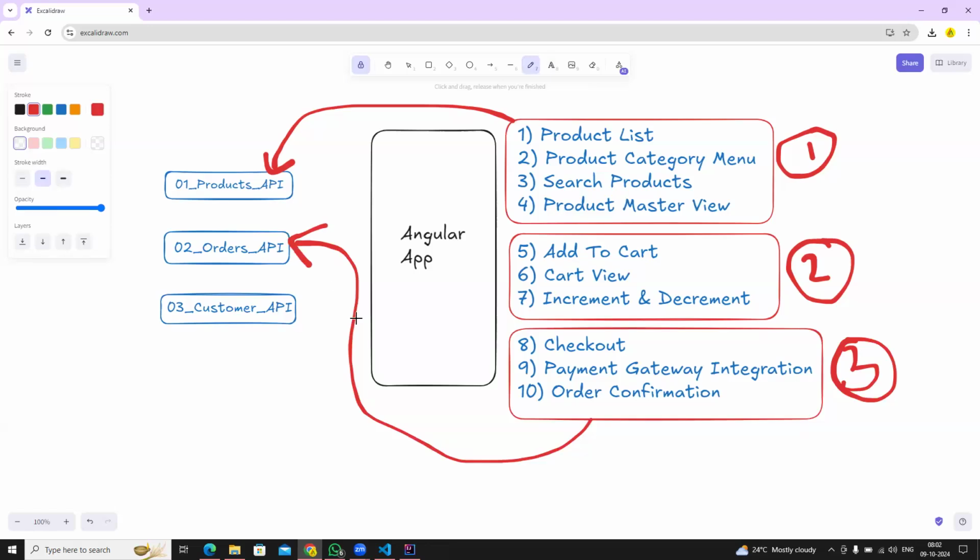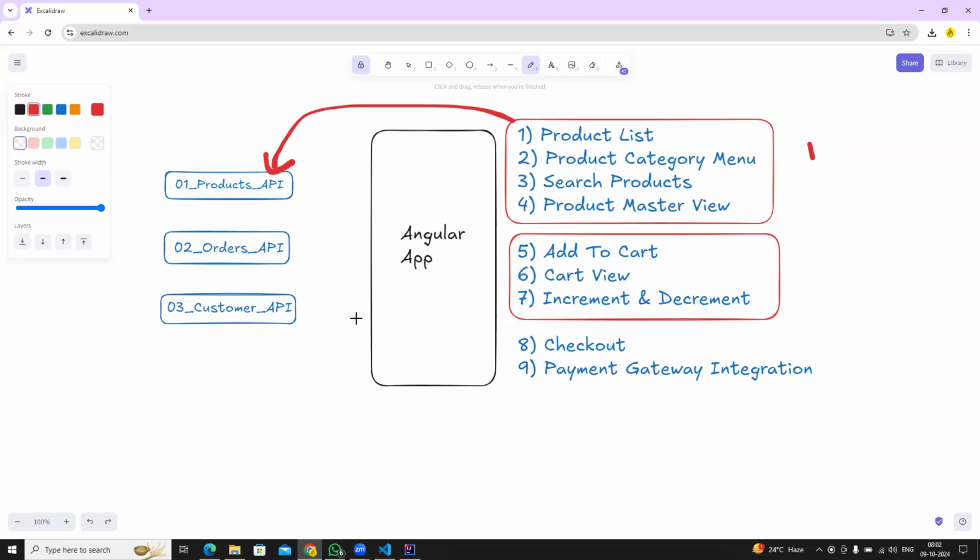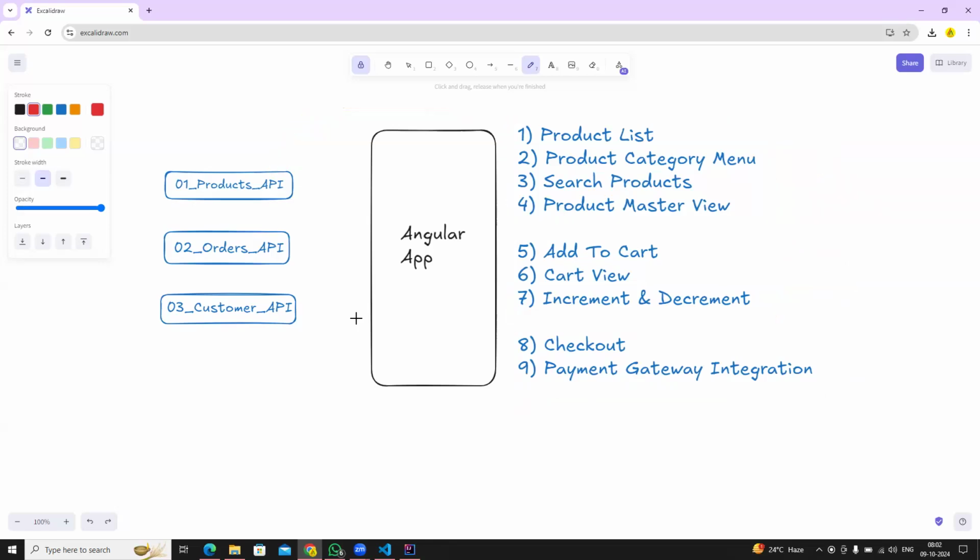Set 1 will communicate with the product API. Set 2, which is pure UI functionality. Set 3, which is having checkout and payment gateway integration, and order confirmation. The payment gateway integration we are doing in both the front end and back end, guys.